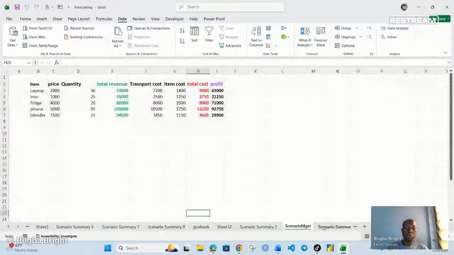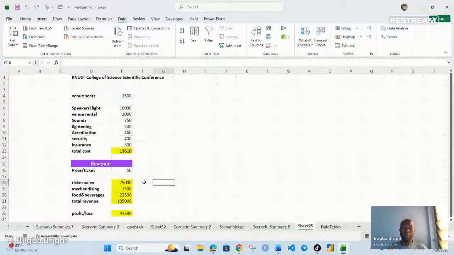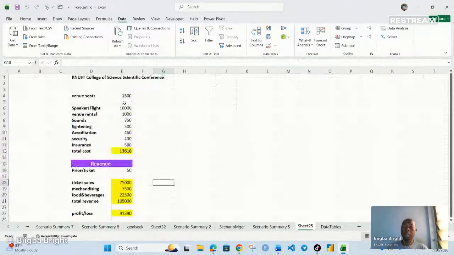So let's come to something that I created earlier. And so, yeah, they are at this particular place. So you notice, let's say KNUST College of Science is organizing a scientific conference. And then this is the outlay of the scientific conference.